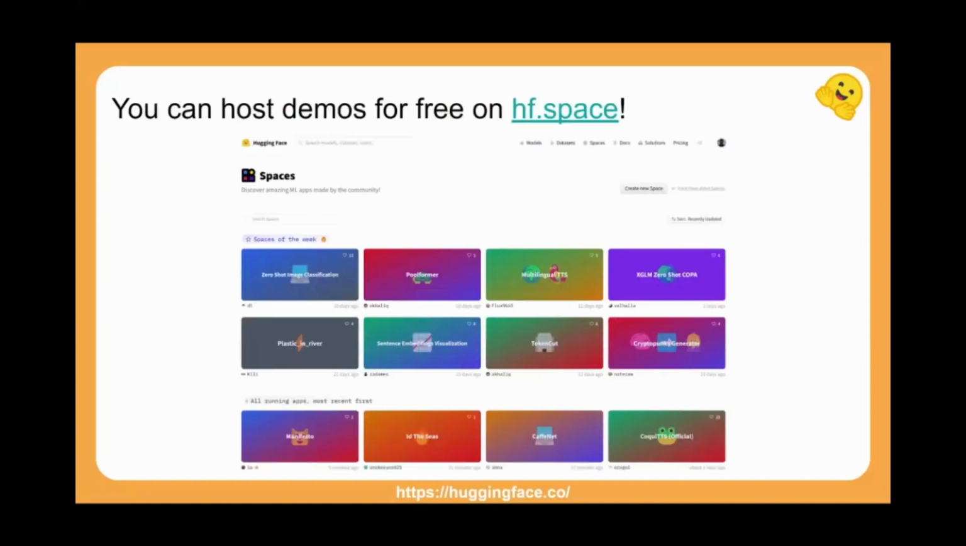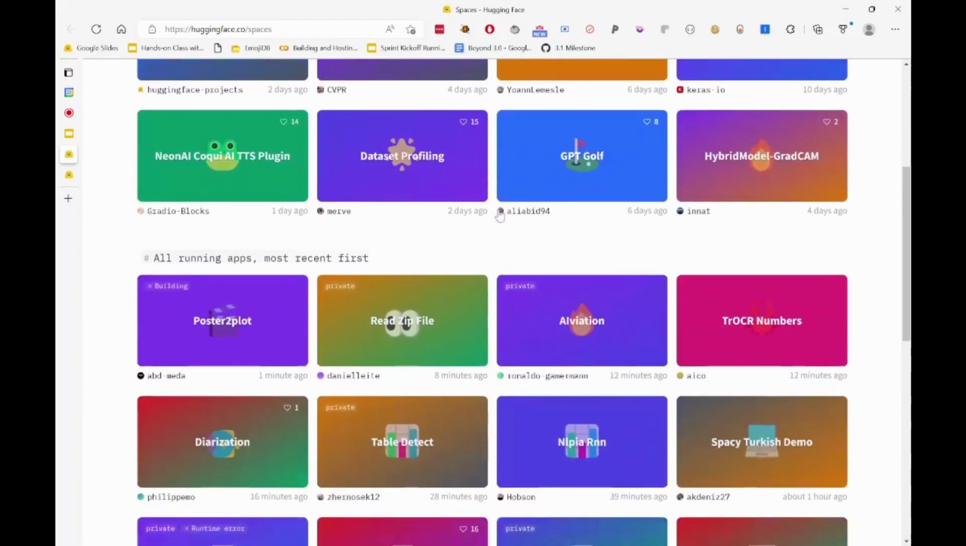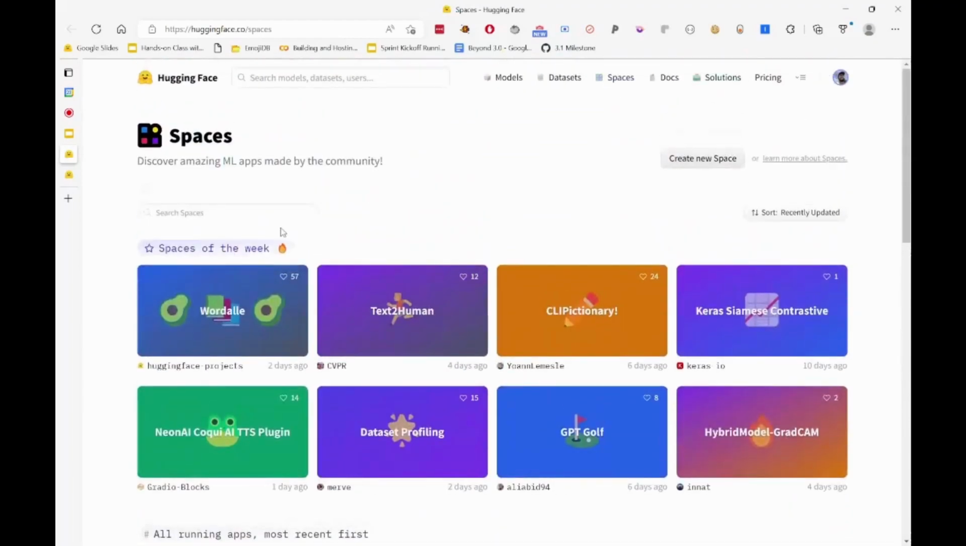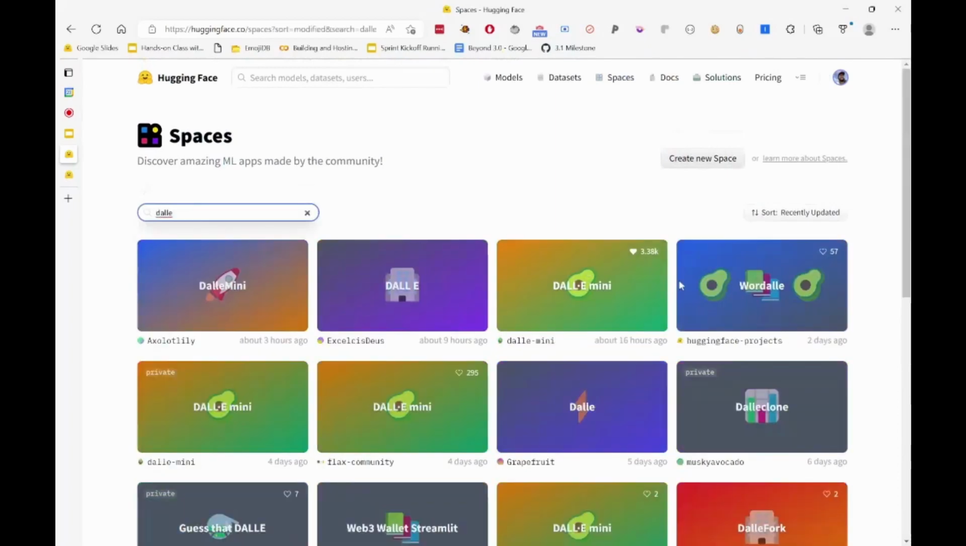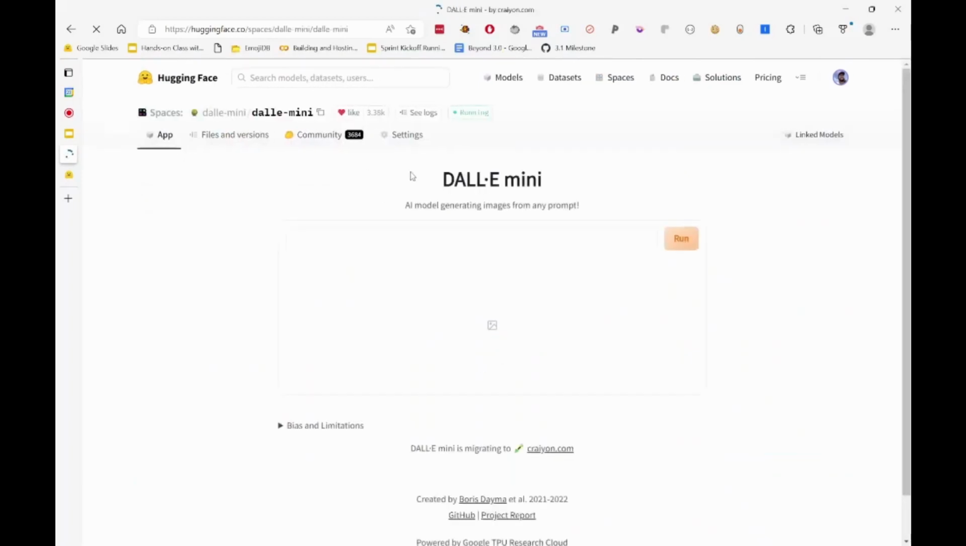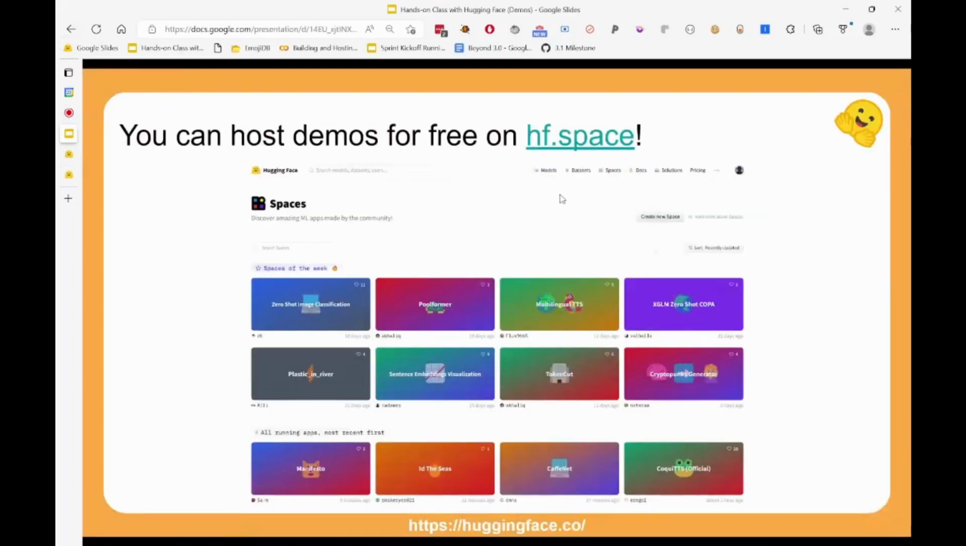And the cool thing is that you can also host any Gradio demo for free on Hugging Face Spaces. Just like we have models and data sets, we also have spaces, which is what we call demos at Hugging Face. These spaces allow you to do a lot of different things, including, for example, DALL-E Mini, which I'm sure many of you have seen. It is a Hugging Face space that's hosted here, built out of the Gradio components. Cool. All right. Any questions?